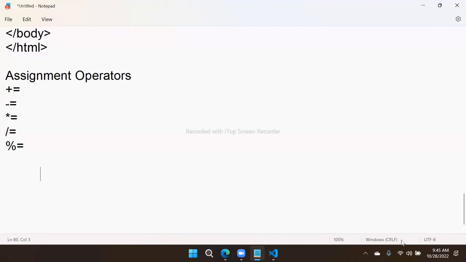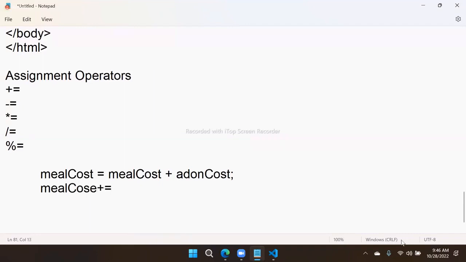Suppose what is meal cost? Meal cost is equal to meal cost plus add-on cost. Like this we wrote the formula, if you remember. Am I right? That is the formula we wrote. Actually, instead of writing this, you can write it this way: meal cost plus equal add-on cost. That's simple. That is assignment. Add and assign.